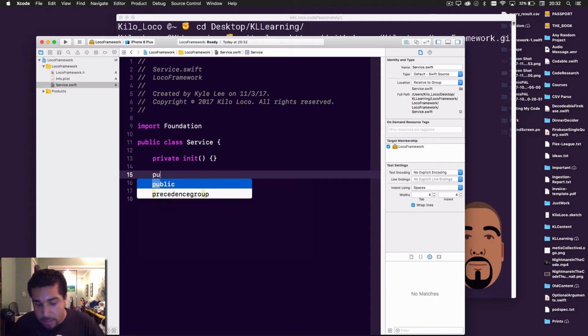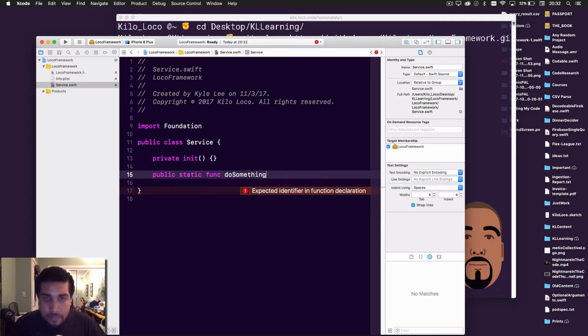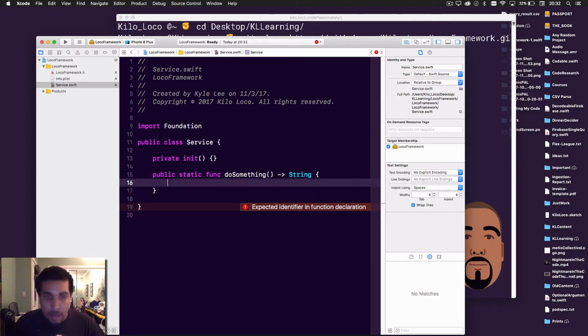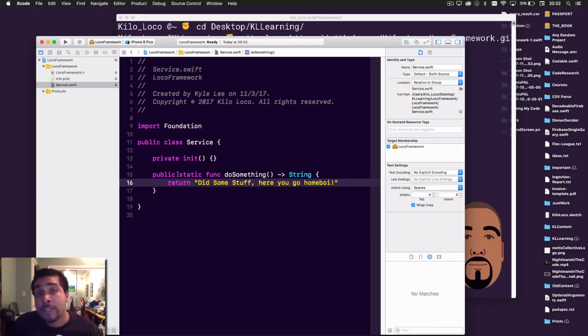And then we'll make sure that we say public static func, and we'll say doSomething, and what it will do is return a string, and all we're going to say is return "did some stuff." So now essentially this is all our framework is going to consist of. It's going to have this one service class, and it's going to have a method that says doSomething, and then it returns a string, and it's going to return this string right here.